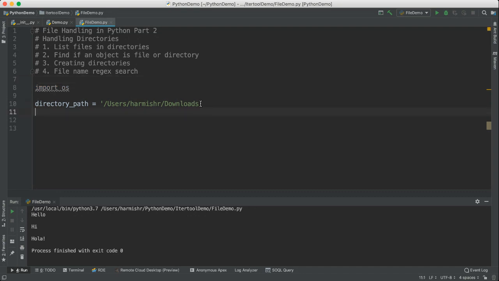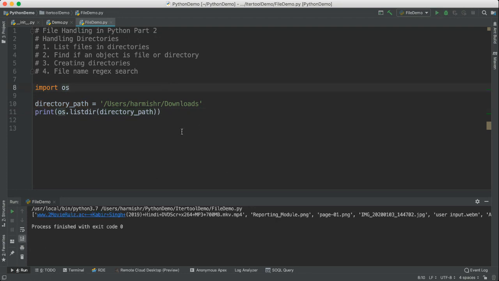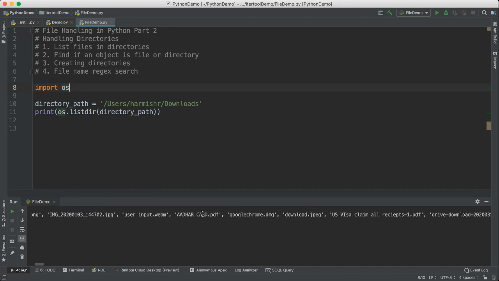Okay, so let's see how we can get the files in a directory. So here is a directory path that I have. Using this directory path, we will be searching for the files and everything. Okay, let's try to do that. Print, we'll be using the OS module, os.listdir, and then the directory path. Let's run that. So here you can see it is giving all the files in the directory.